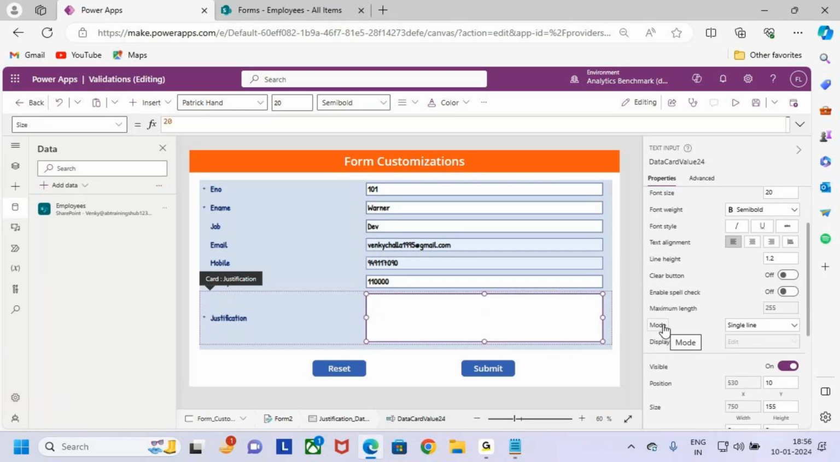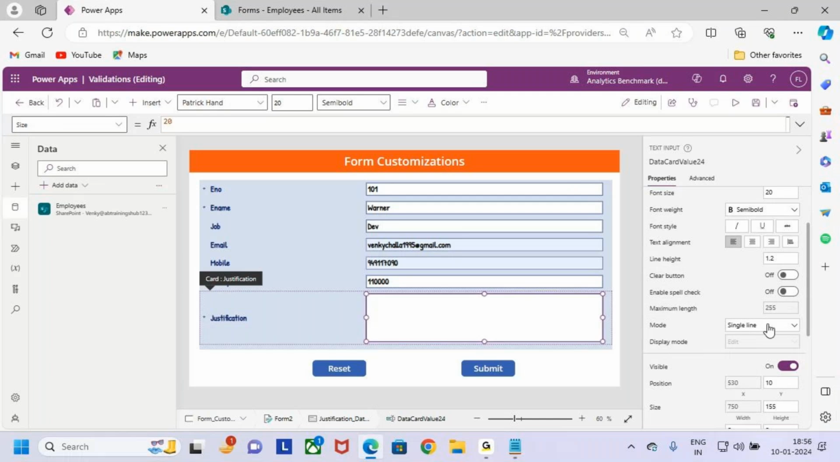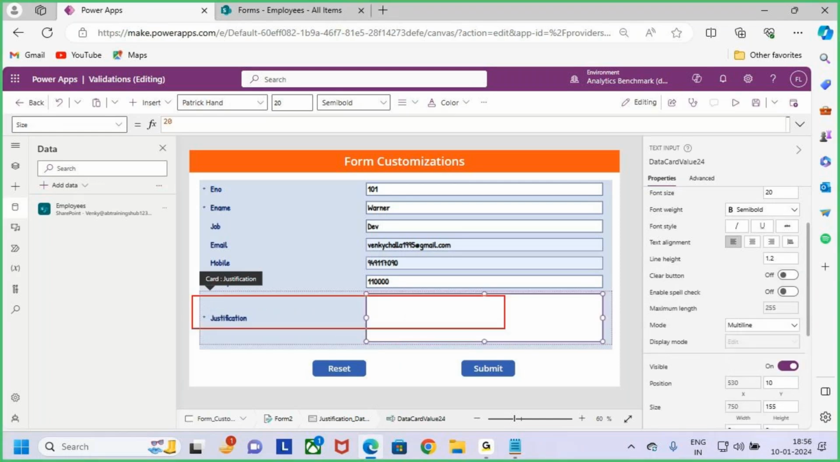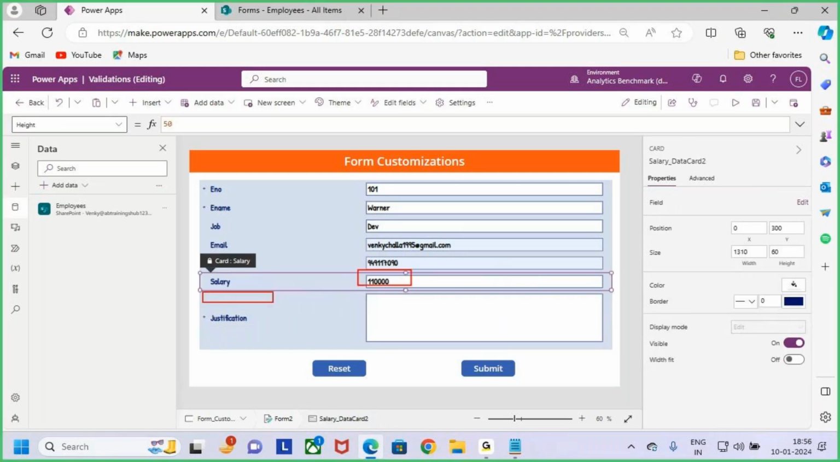And also go to the mode. It is a single line. You are able to enter the data only in a single line. Let me change it to multi-line, so multiple lines you are able to enter. Now see, this is the form I am having, guys. Whenever the salary is greater than 1 lakh, then only I want to see this justification field, and also this justification field is required.